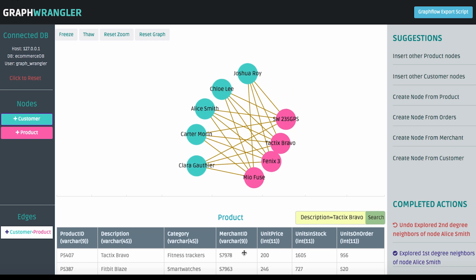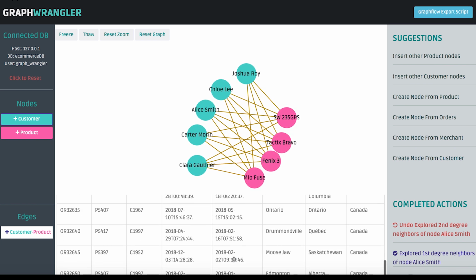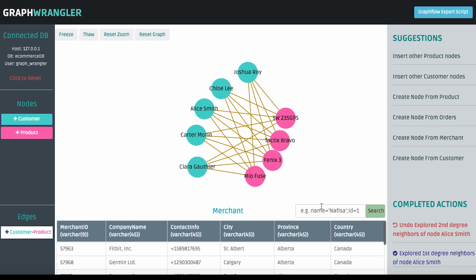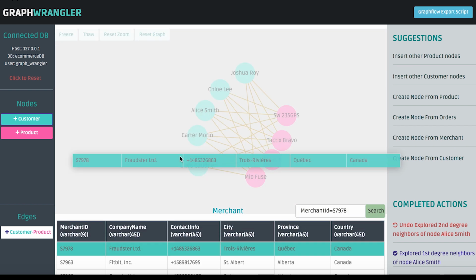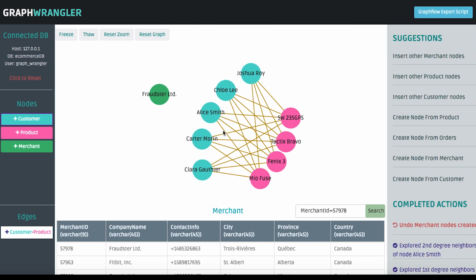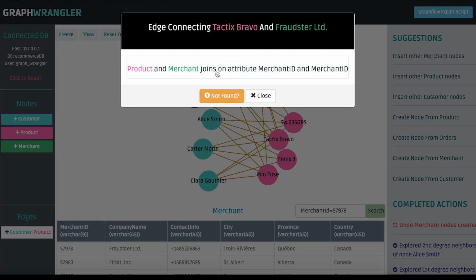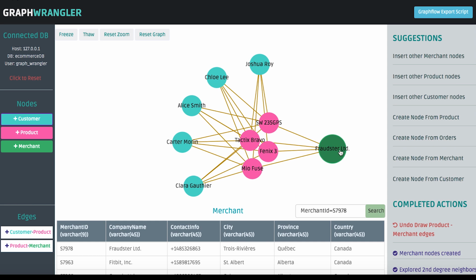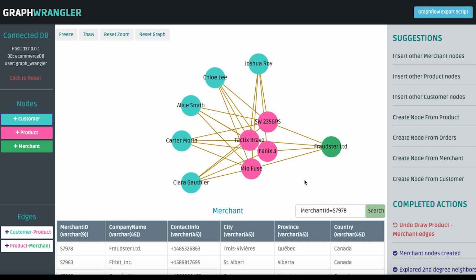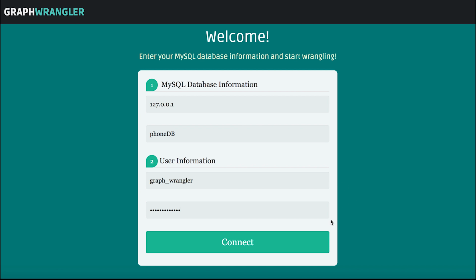To investigate further, the analyst notes the merchant ID in the product table and searches for that merchant in the merchant table. Then they drag the merchant to add a merchant node to the graph. Drawing an edge from the product to the merchant defines a relationship. And viewing this merchant's first-degree neighbors, they see it's likely fraudulent, since it's selling all of the products in the clique.